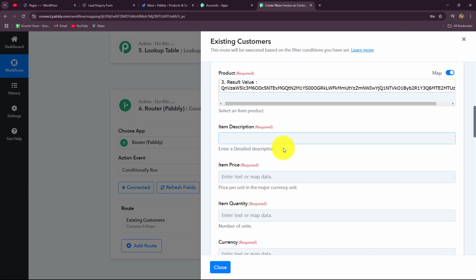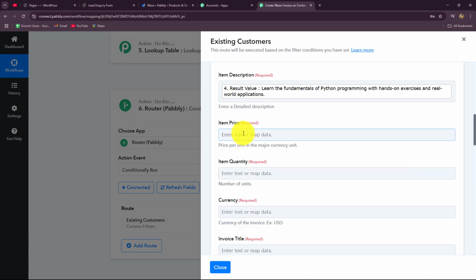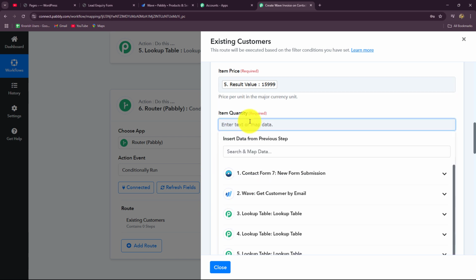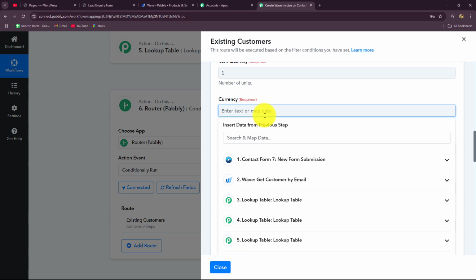Now let's move forward. Here we'll simply map the description of the item which we have already received. So here we have the description and also we have received the price. Then the quantity will be 1 because it is a course. We cannot sell multiple quantities. The currency will be INR. Here I have entered it.